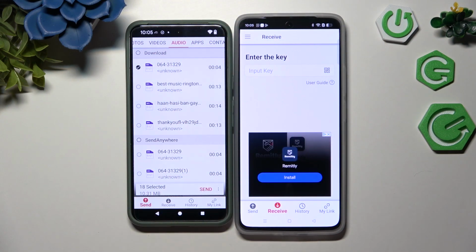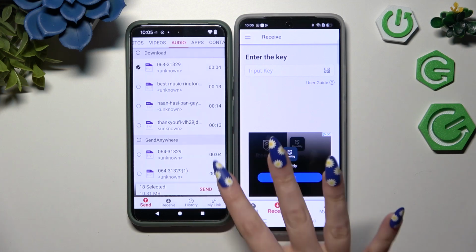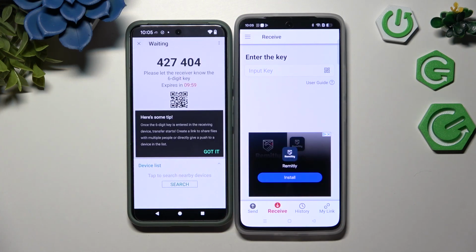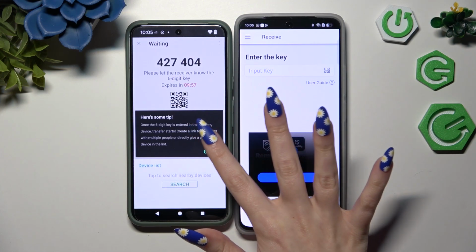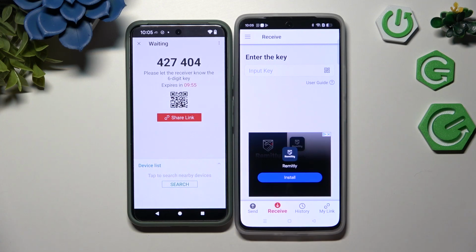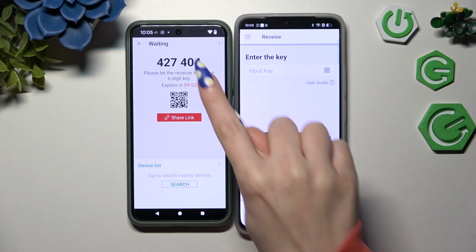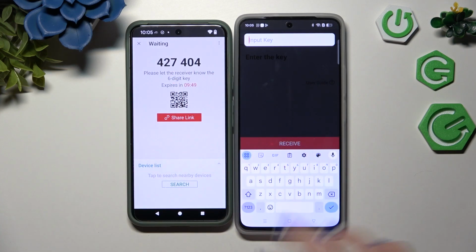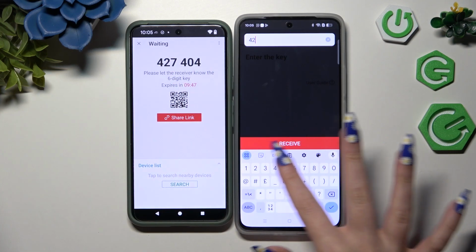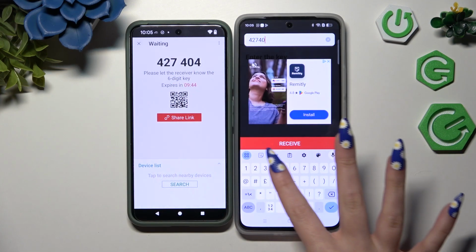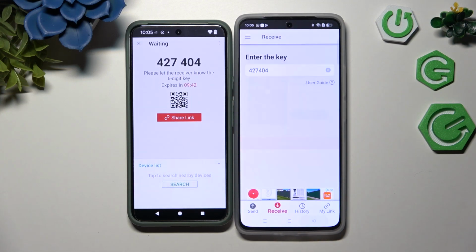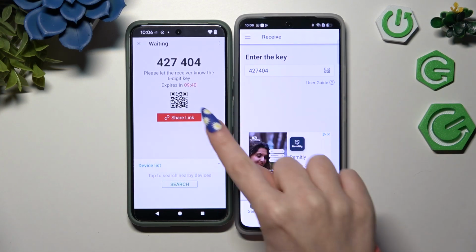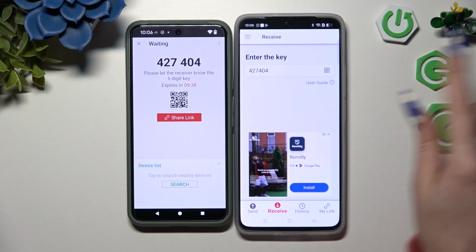Then hit Send next to Selected at the bottom. Got it, in here's some tip pop-up and decide which connection way you want to use. To input this key, hit Input Key section, type in all of those numbers in correct order and then hit Receive button. To scan the QR code, use scanning icon above User Guide.